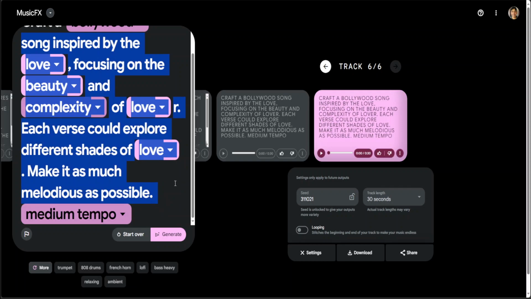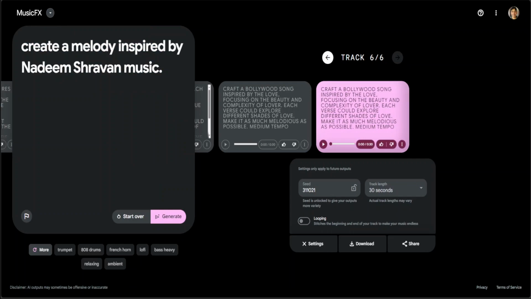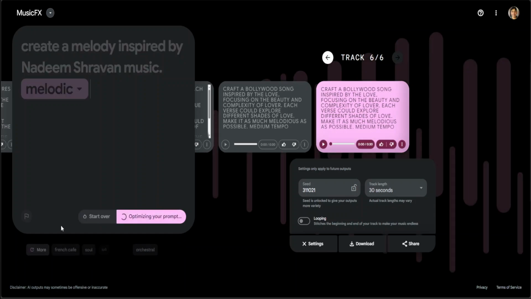Let me try to give it some inspiration of an existing song to see if it is able to detect that. Nadeem Shravan was a very famous musician duo from India. Let's see if it is able to generate any melody inspired by him or the duo. I think there were two people. Let me see if I could select a good tempo. Maybe melodic is good. Let's generate.